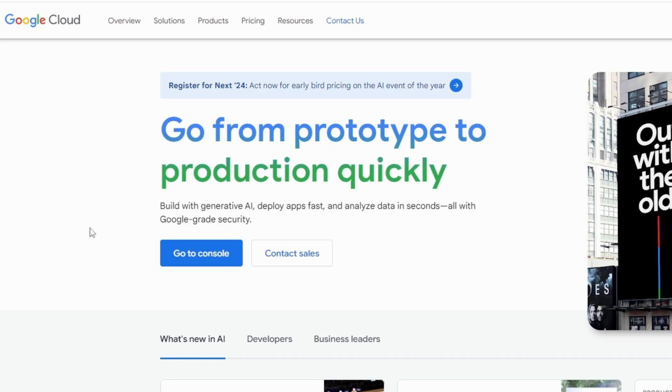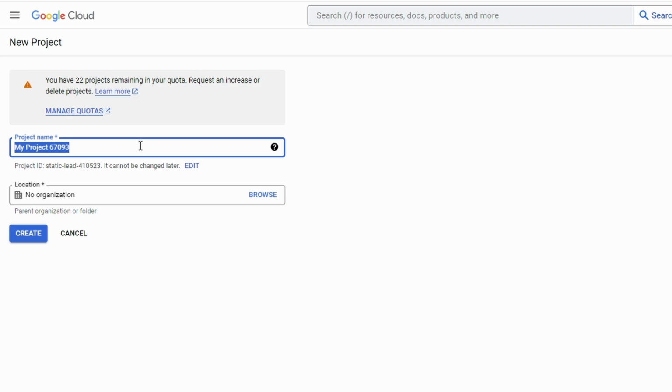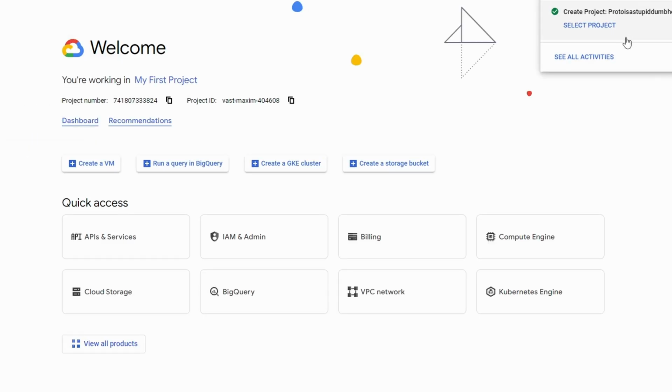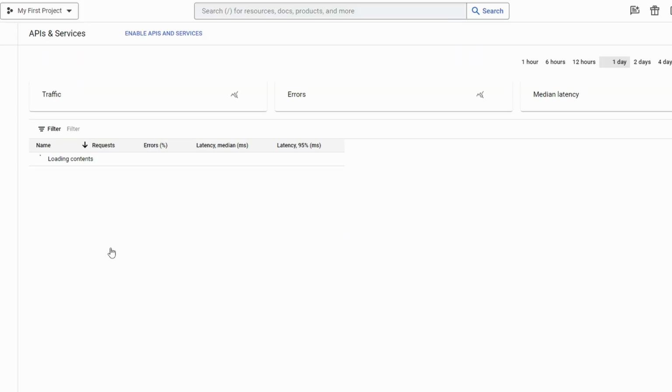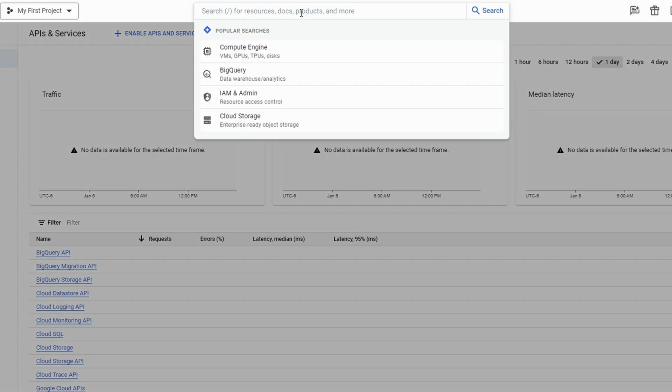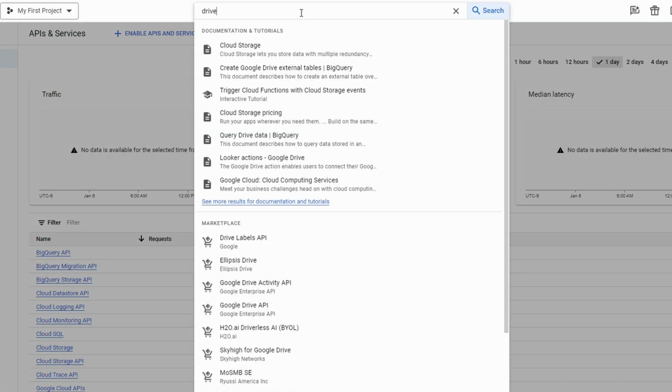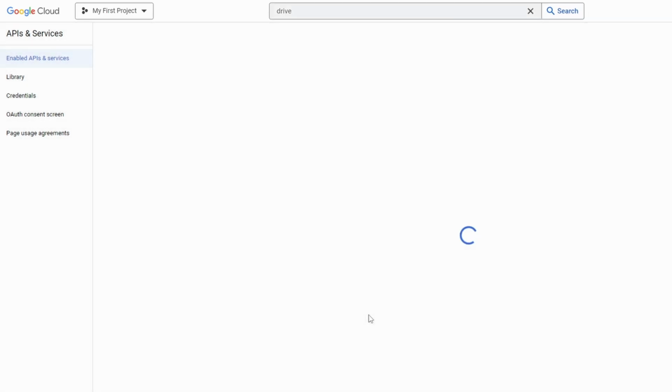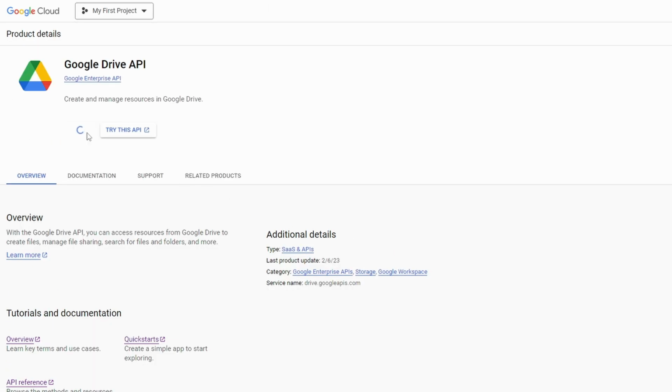Things are going to be getting a little bit complicated from this point on. We're going to go ahead and go to Google Cloud, create a new project, and choose a name that nobody is really going to guess, so make it something that only you will remember. So here you can see I'm using Proto's a stupid dumbhead, and we're just going to create it. Alright, now that that's done, we're going to go to APIs and services, and we're going to search for Drive. Now you can see the Google Drive API down here and enable it.